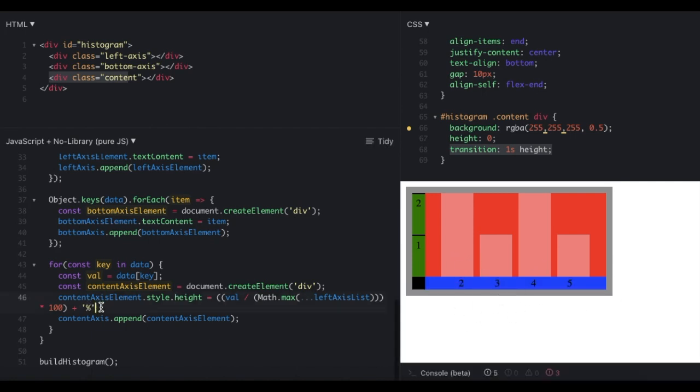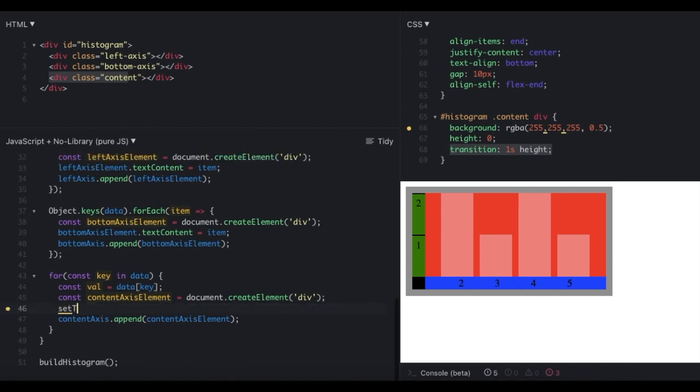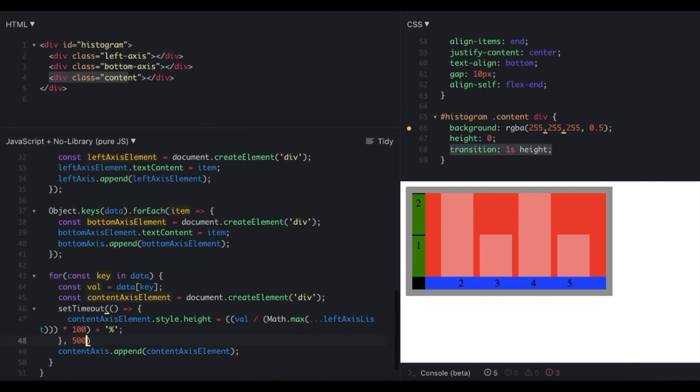We can add a slight flair to this. We'll put this behind a set timeout. So we'll say set timeout. And then we'll rewrite this. But we'll say let's run this after 500 milliseconds. And when I press run, you'll see it'll animate in. And again, this is because of the transition we added earlier.